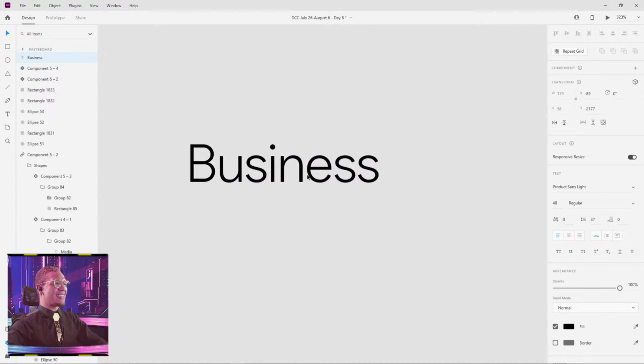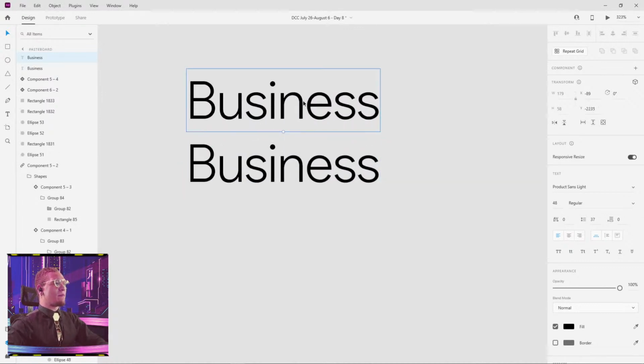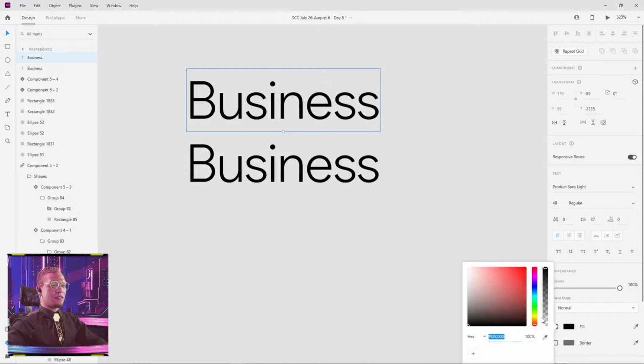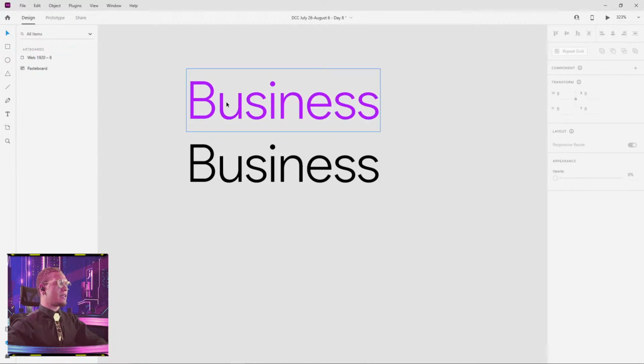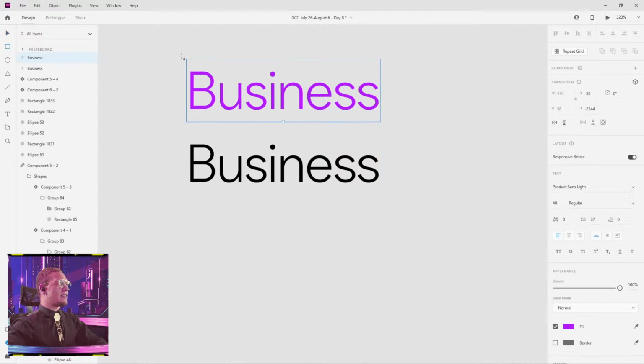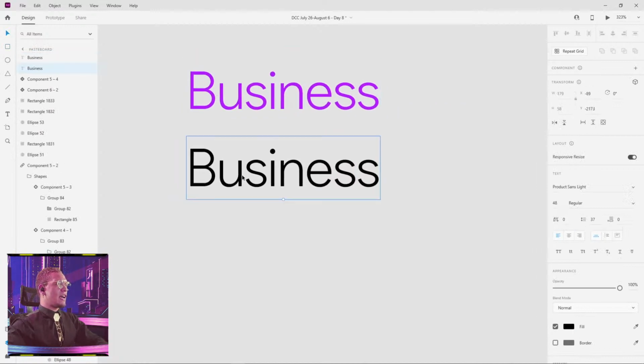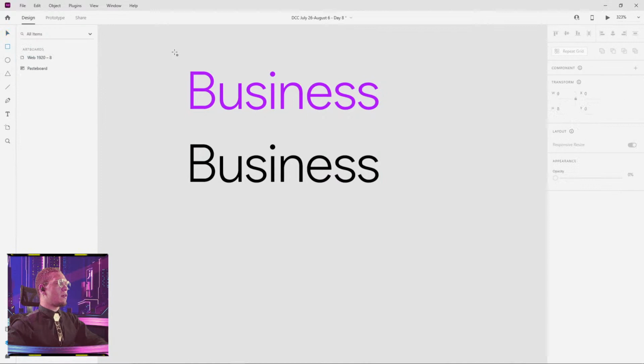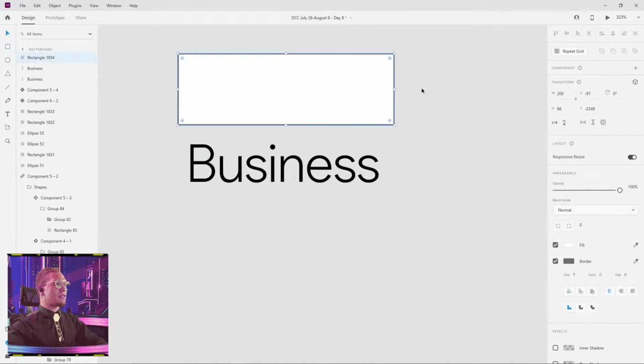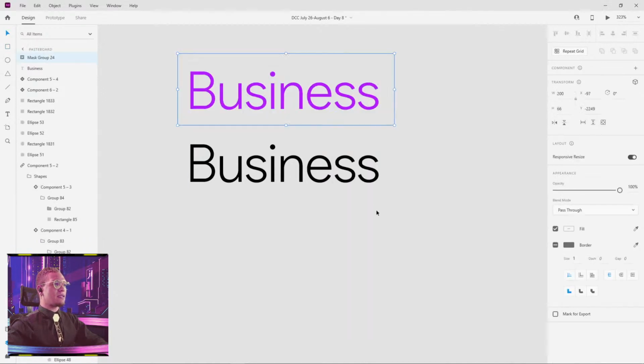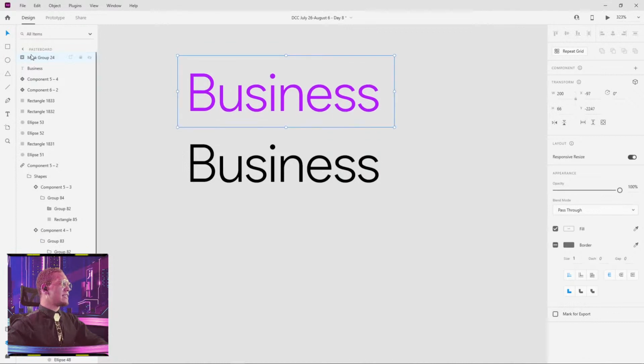Maybe, slightly. What I did here to get that nice little hover effect is super simple. I'm just going to make this another color. It doesn't necessarily need to be anything. I have my blue business and I have my black business. So I'm going to go ahead and mask my blue business, or my purple business. I'm going to take this masked group.